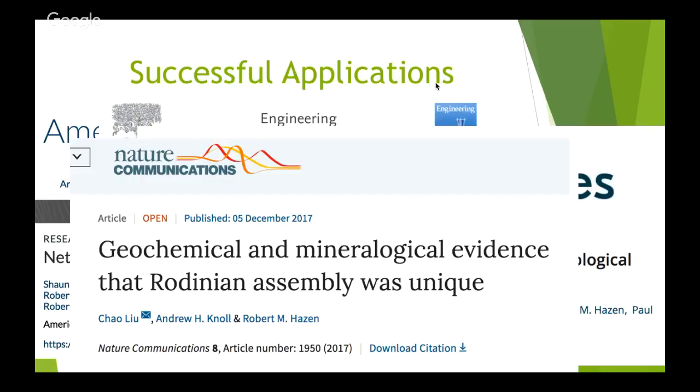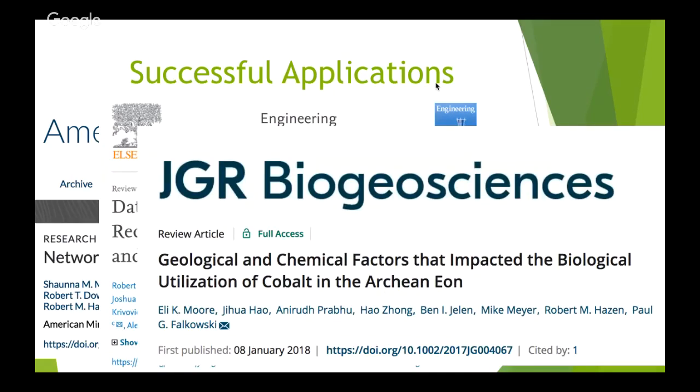A good example to show is this paper, which we published. This was not a mineralogy study. Instead, it was a microbiology study, where microbes are feeding on certain cobalt minerals to metabolize. We used mineral data from here to help with that analysis and get insights. Basically, we found how much of an effect the global oxidation events had on the creation of new minerals, and how the creation of those new minerals changed the way the microbes metabolize in the Archean eon.